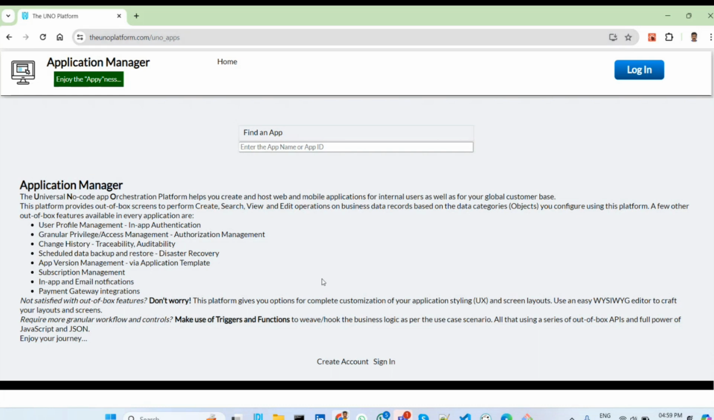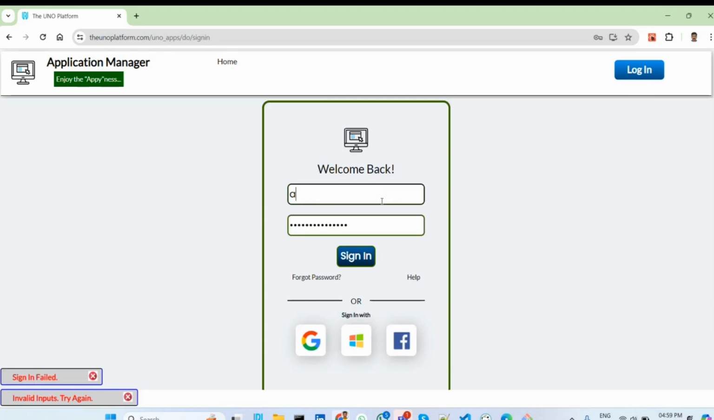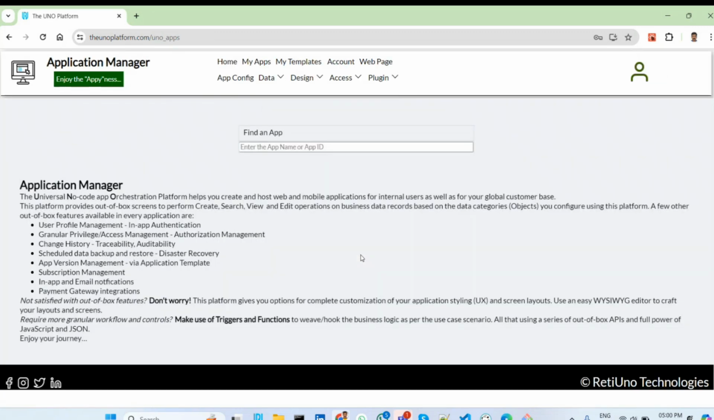Now here, if you are a new person, you need to create an account. If you already have created an account, which is like a business account, you can simply log in and you will have your context set for the account. Let me try with the account that I had created, my regular admin account. To log in here, you can create a new account.